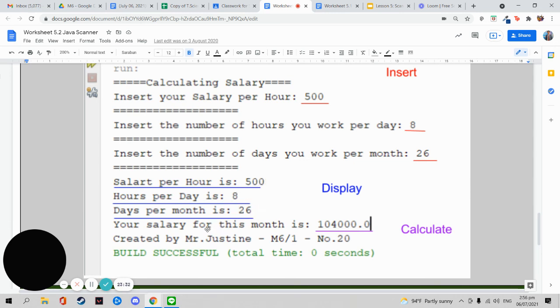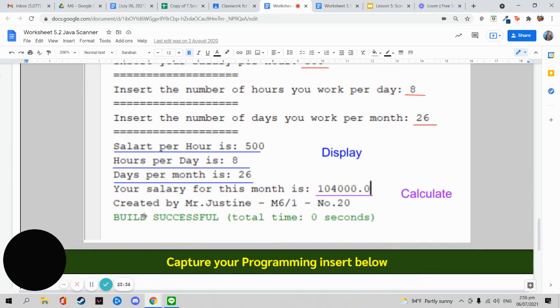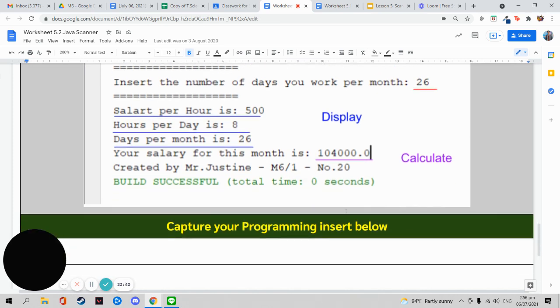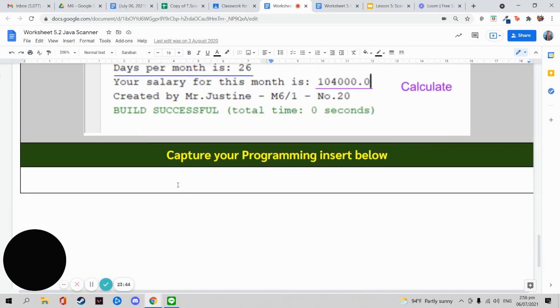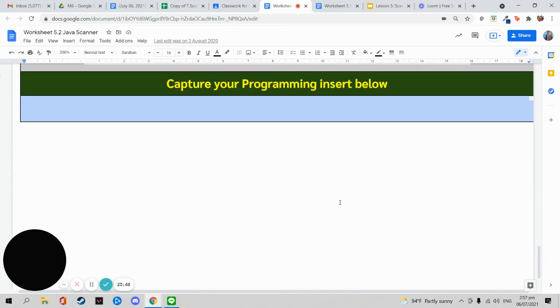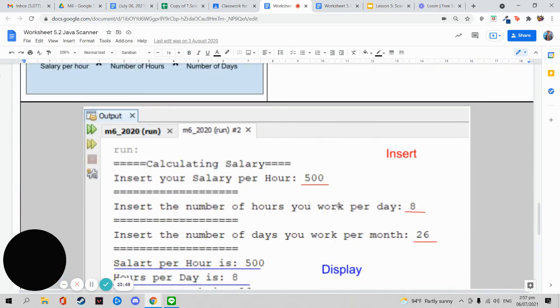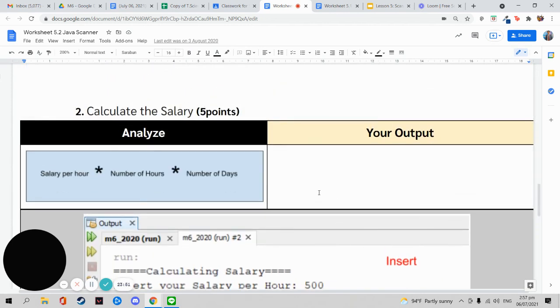Okay. And when you finish, you have to, of course, put created by Mr. Justin. So your nickname, your class, and your student number. So it's the same, guys. The output will be here and the program will be here. So you have to paste it. All right. So that's the 5th program that you will create for today, guys.